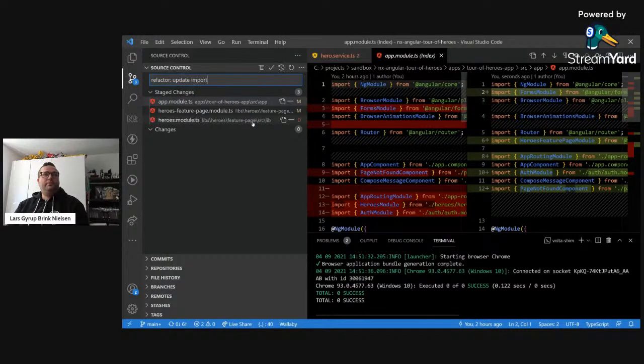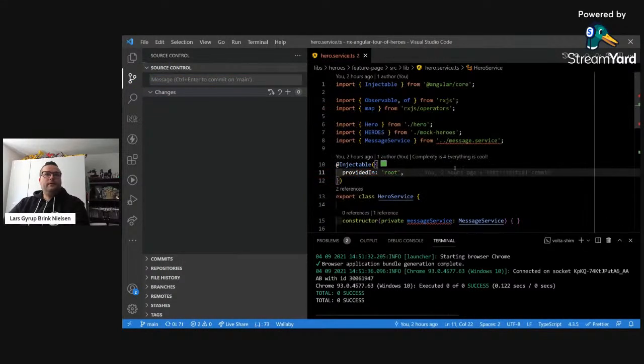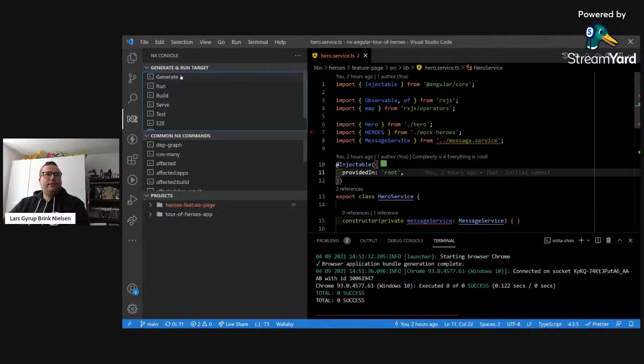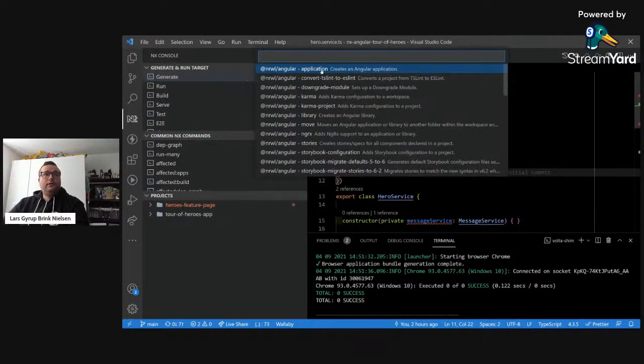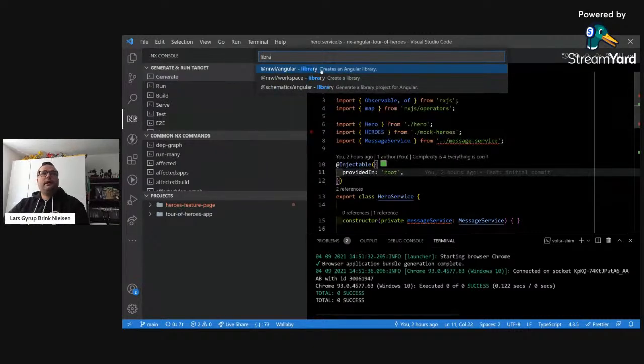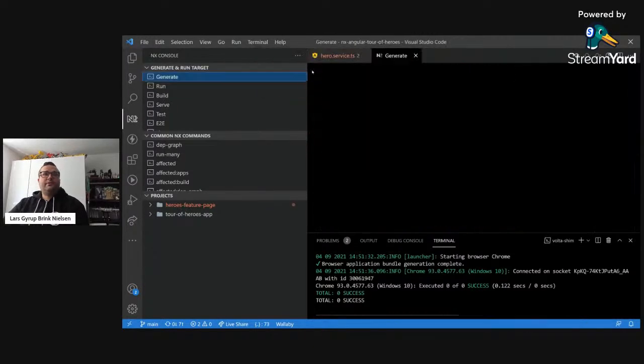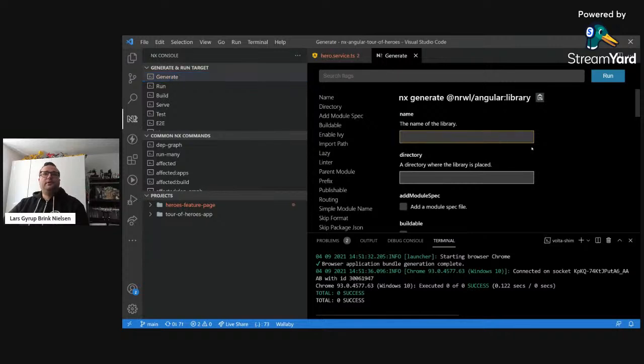Update import from import path. Okay, now we need to generate our second workspace library. And it's going to be a workspace library.